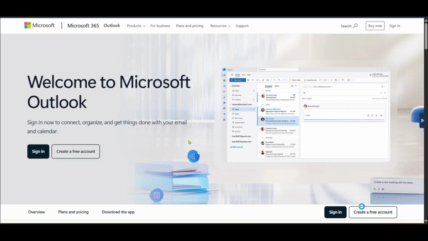In today's video, I'm going to teach you how to restore deleted emails in Outlook, also known as Hotmail. Whether you've accidentally deleted an important email or simply want to recover your old messages, this step-by-step guide will help you do it in just a few minutes.